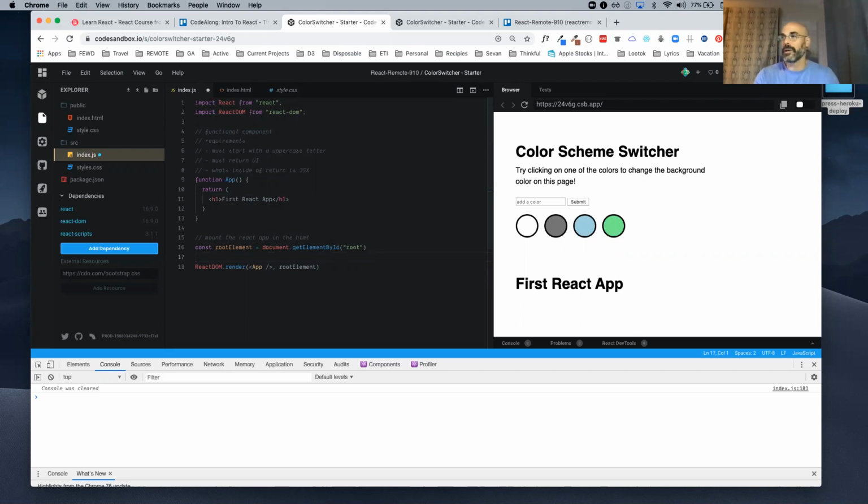So I'm just going to add a note here, okay? Dot render needs to know what component to render and where to render it, okay? Now, you only run this once. This is run once only in the main index.js file or app.js file, depending on what tool you use.